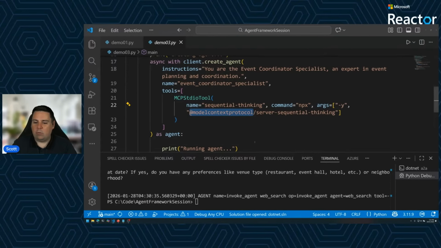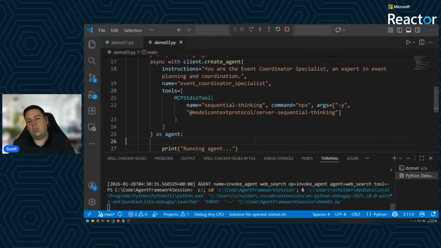Now, running this agent is exactly the same as the last one. The only difference is where the hosted web search tool lived in AI Foundry on the agent service, the MCP tool that we're using here lives on my local machine. So it's going to spin up a process and run it. And in the background, it's actually going to start communicating between my agent and the MCP server itself.